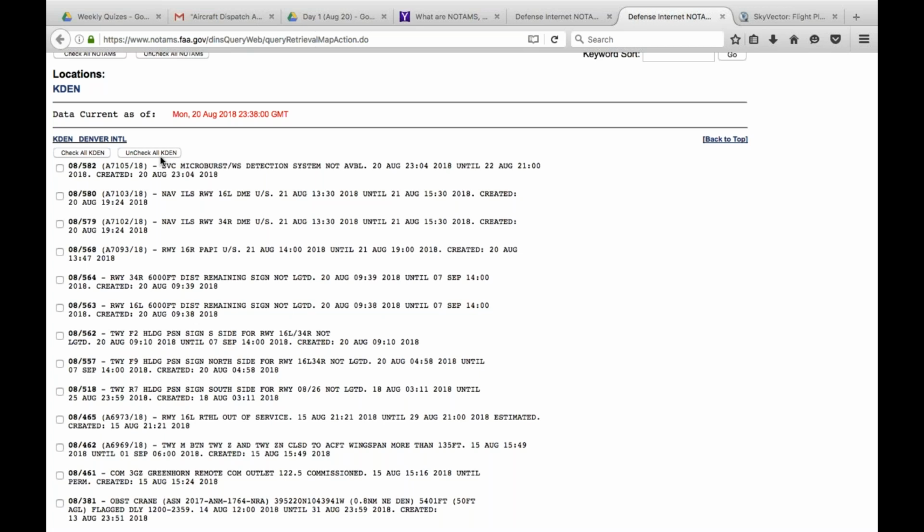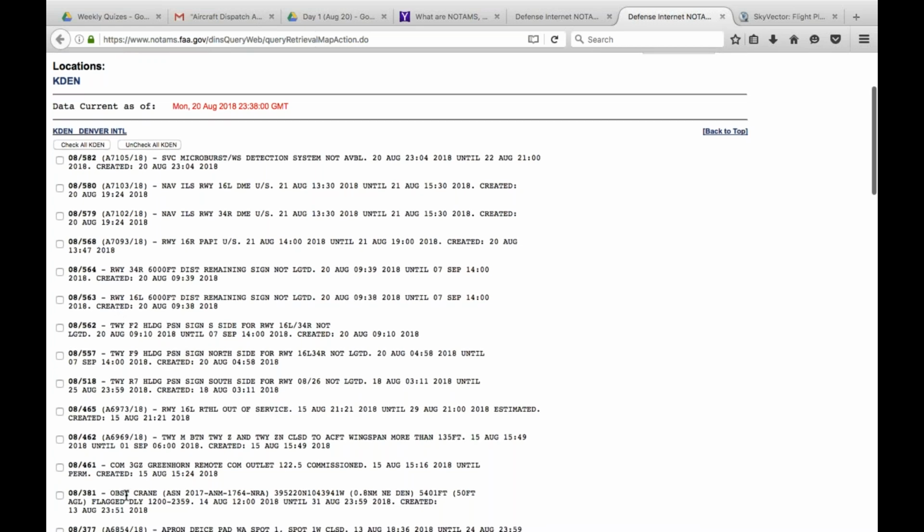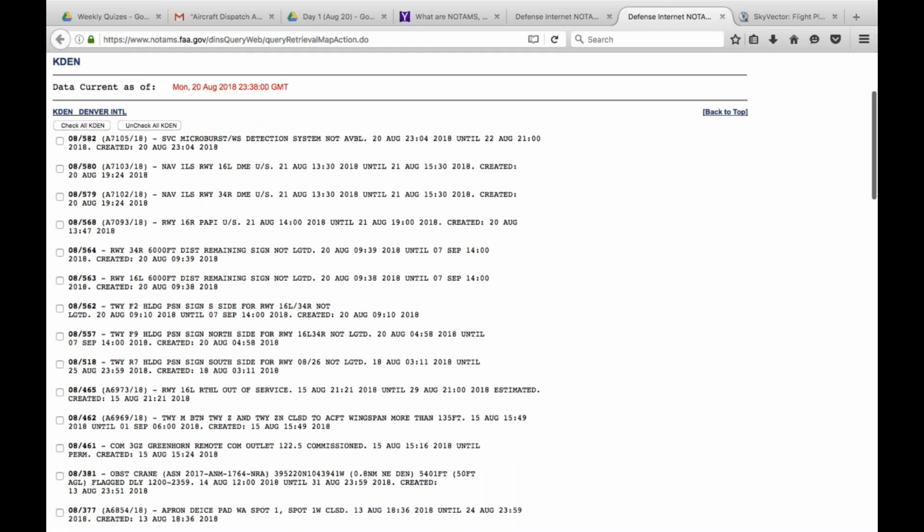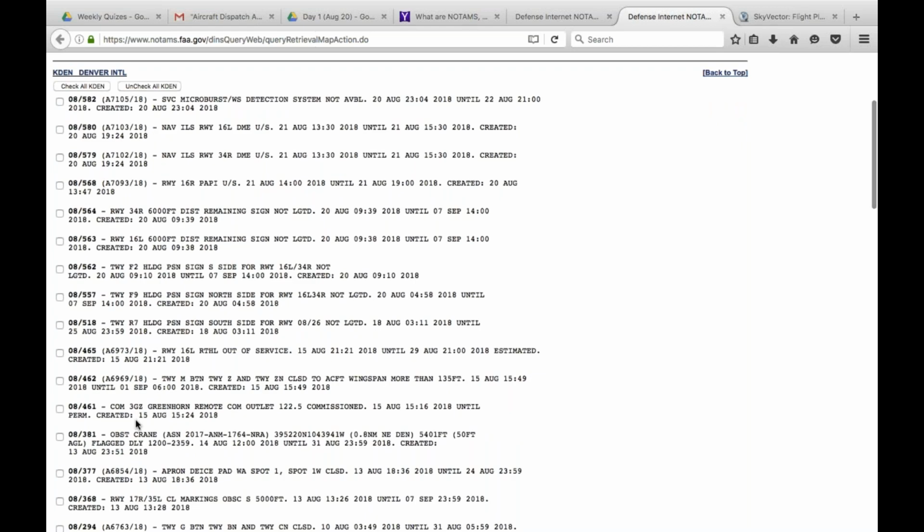If you go down, a lot of times you'll realize that a lot of these are in very similar format. 3-letter code, 3-letter code, all the way down. So SVC stands for service, navigation, clearly. Runway, taxiway. Most of the time we don't really care about taxiway at all. We kind of just scan over those. Communication, obstacle.